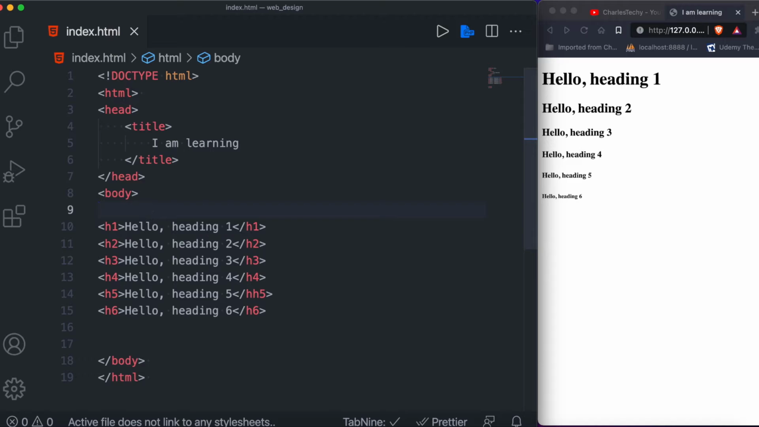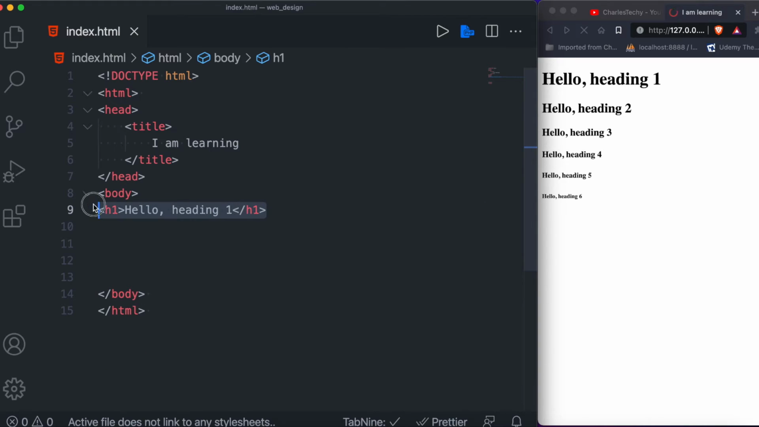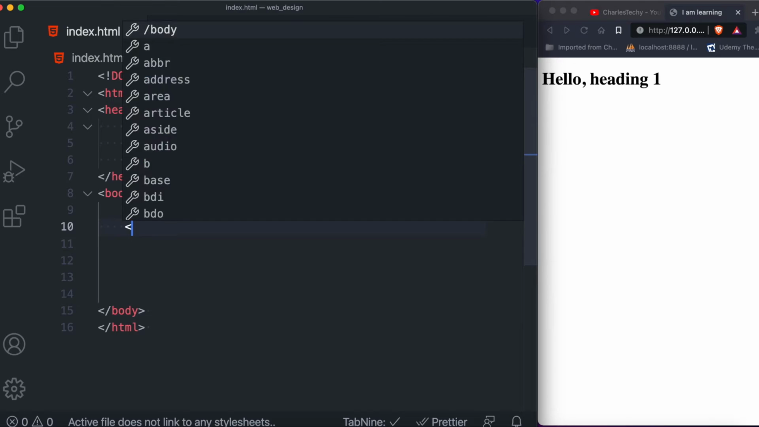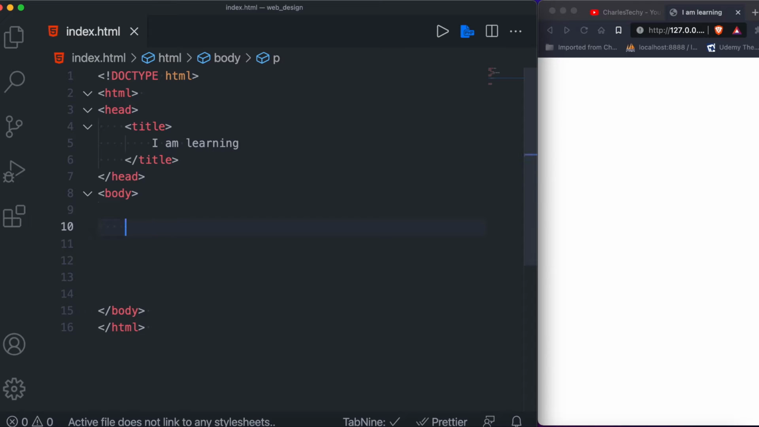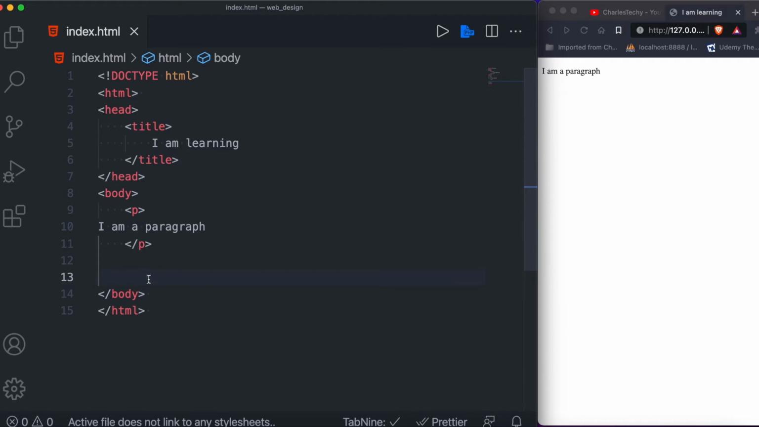For the paragraph tag, you simply use the P tag. Remember, I told you that for any tag we'll be writing, instead of saying P, we might just write the tag and press enter. This is for paragraph. Let's say, I am a paragraph. Okay, paragraph. Right, you can see it here.